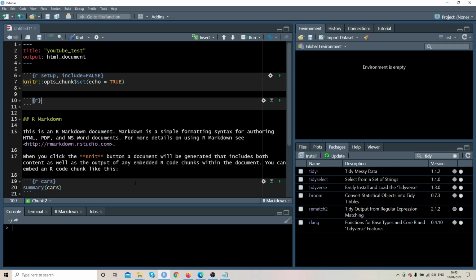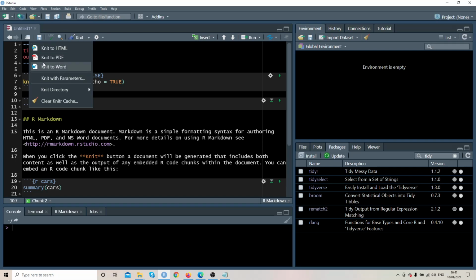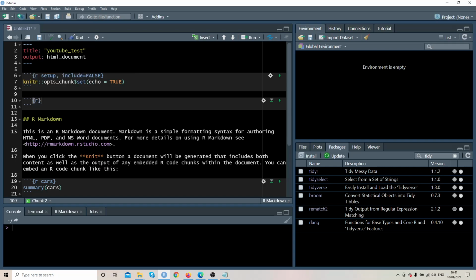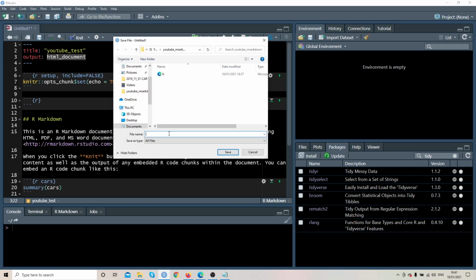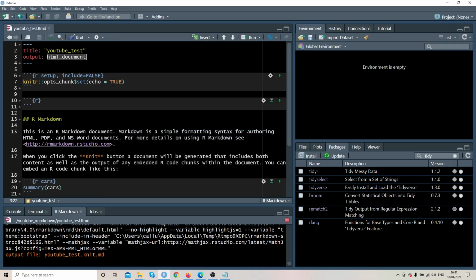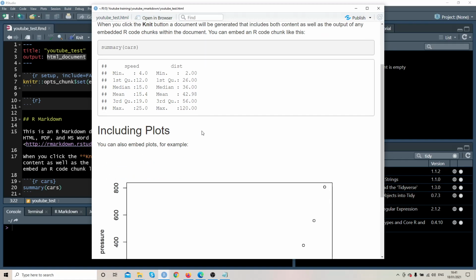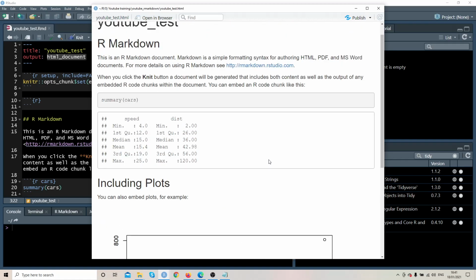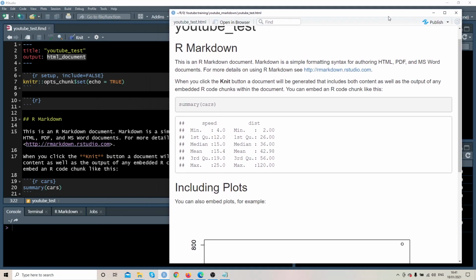Now, in addition to that, we've got something up here called knit. If I go to the little knit options, I've got HTML, PDF, and Word. Ours is just on HTML as the default, so you just click knit here. Let's call it YouTube test. So that's our document name. It will knit it, and boom, we've got exactly the same thing that I showed you right at the beginning. So you've already got to the end. Boom. Now we've got this document over here.